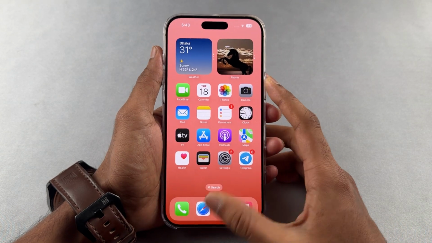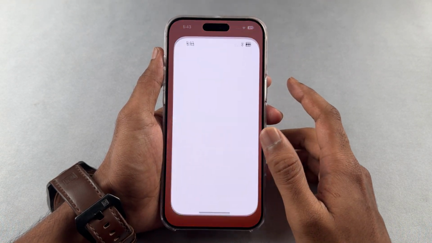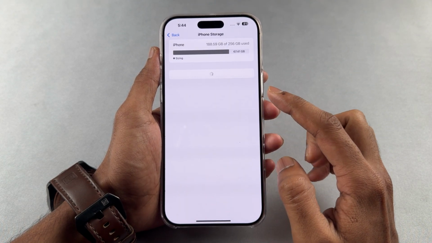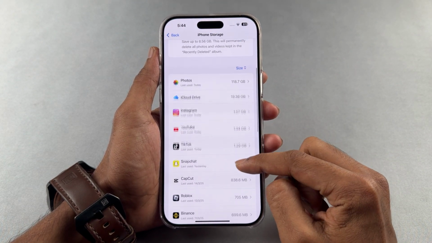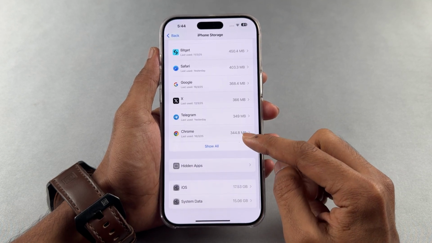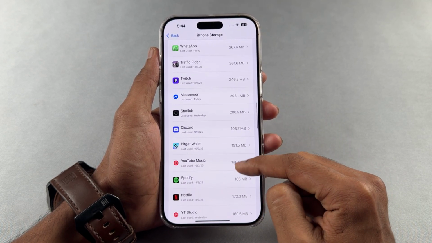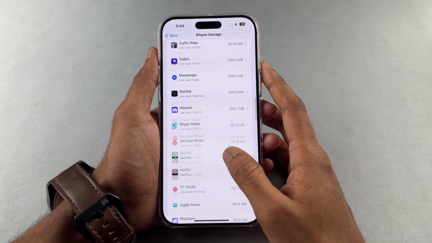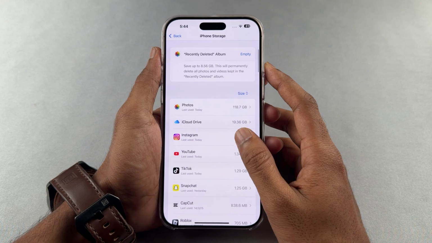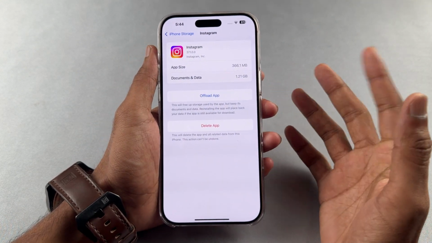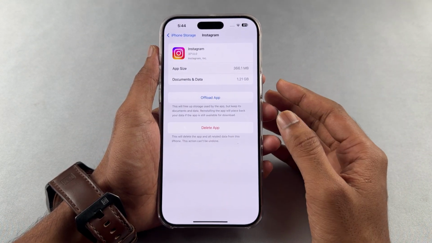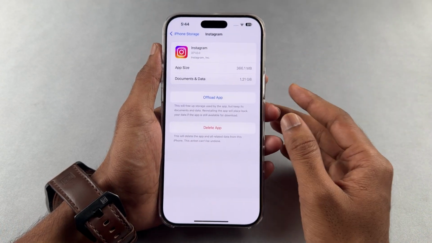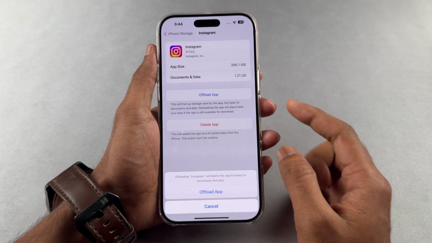And there's another way that you can follow: go to Settings. Now tap on General. Now from here go to iPhone Storage, and from here you just need to find the Instagram application. Tap on show all to get more of the application list here. So search for Instagram. Here it is. This is a mistake, pardon me, I had just left it at the very beginning. So when you find this Instagram application on your device, in this section, you can just tap on Offload App here and tap on it again.